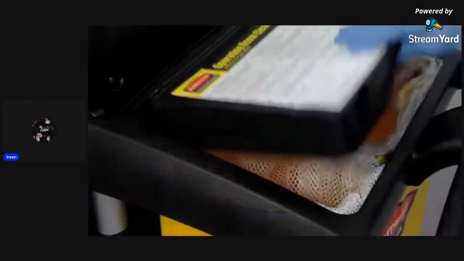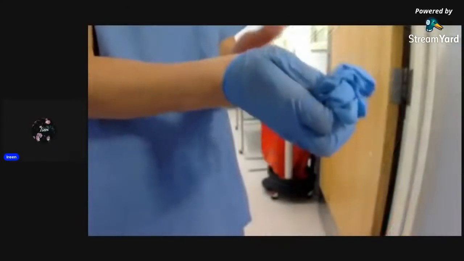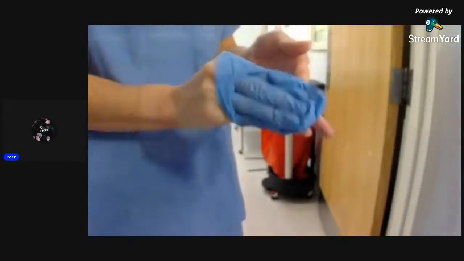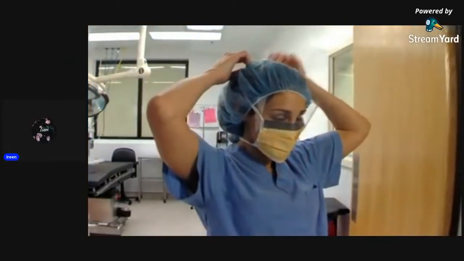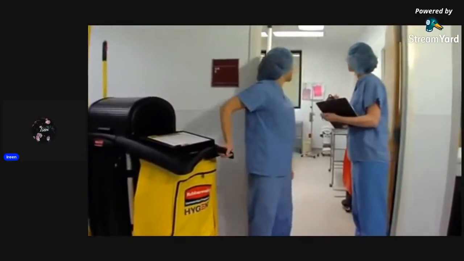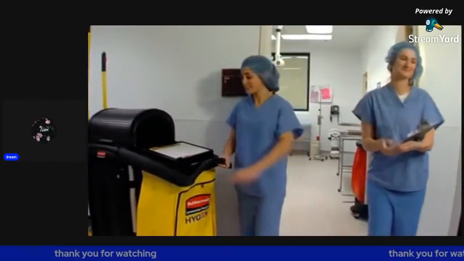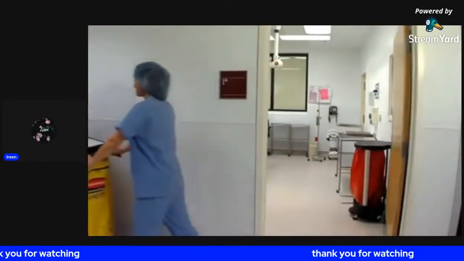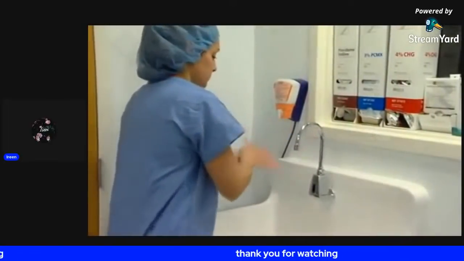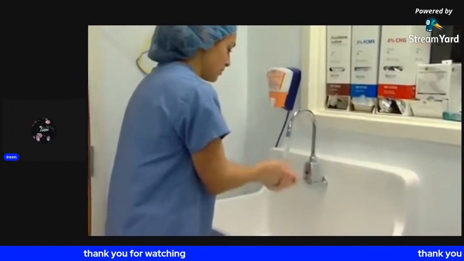Always place used cloths in the linen bag for laundering. Properly remove and dispose of your personal protective equipment. Let the circulator know you have completed the terminal cleaning of the operating room. Before moving to the next operating room, be sure to thoroughly wash your hands.